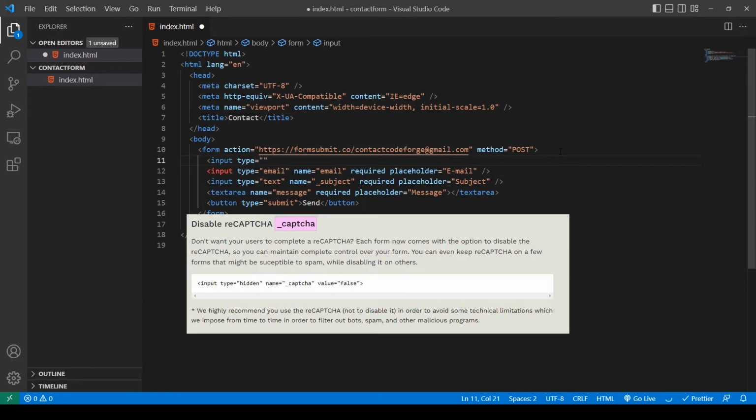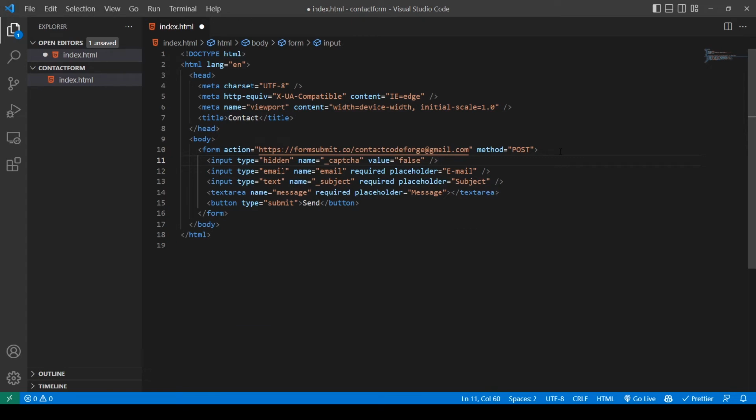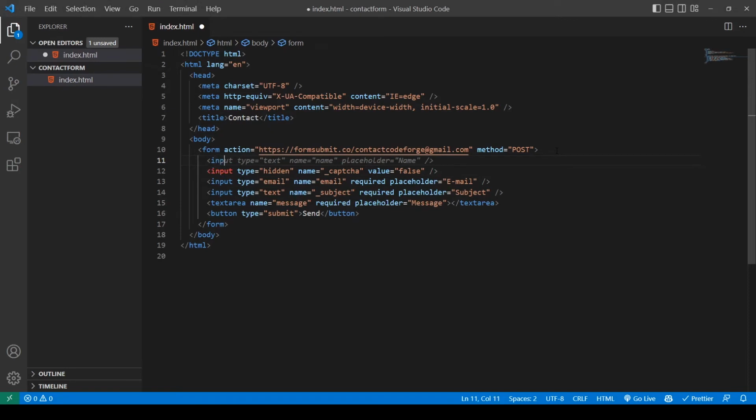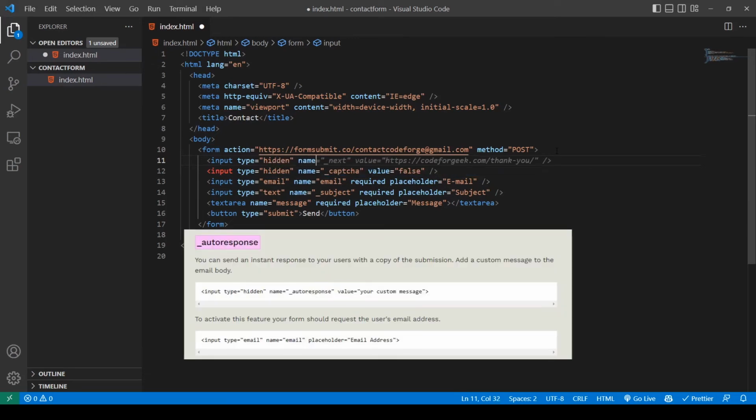We can disable the human verification with this Form Submit feature, but disabling it is not advised. We can create an auto-response message as well, so the person that tried to contact us can know that the mail has reached us.